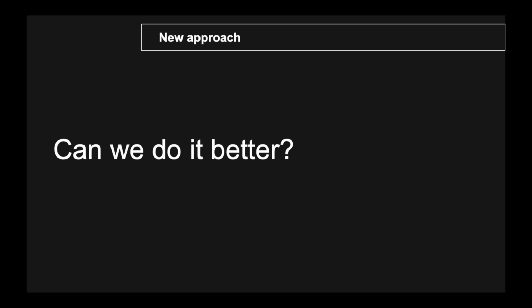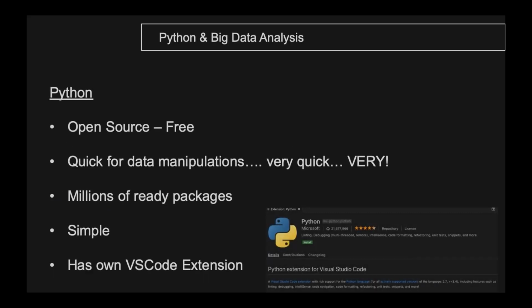We saw some limitations of queries, right? But should we leave it as is, or is there any other approach we can use? Actually, that approach which I discovered and want to share with you is called Python.